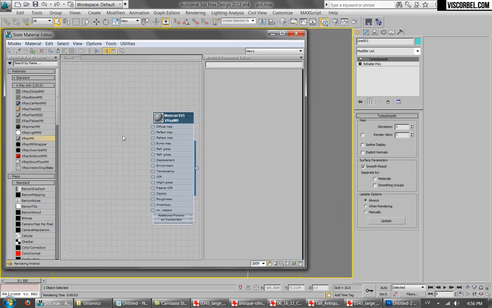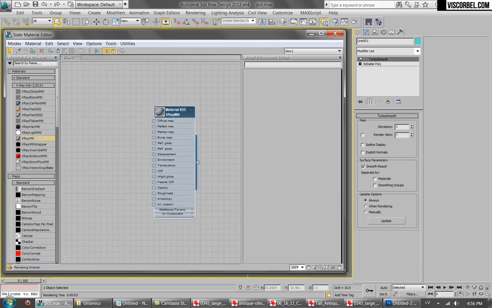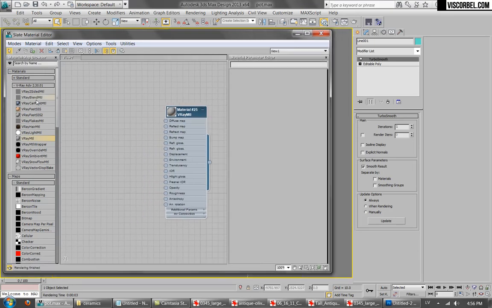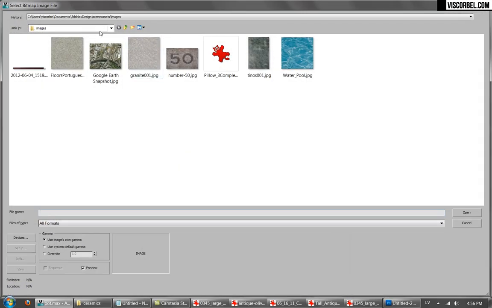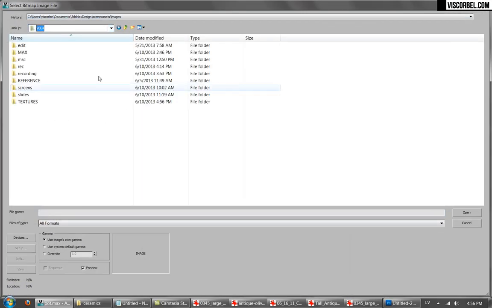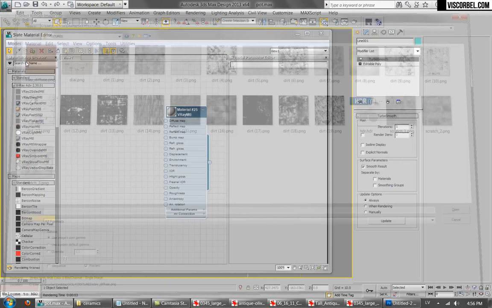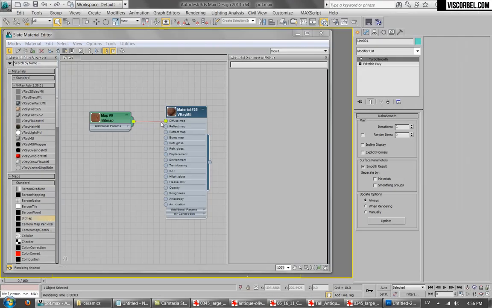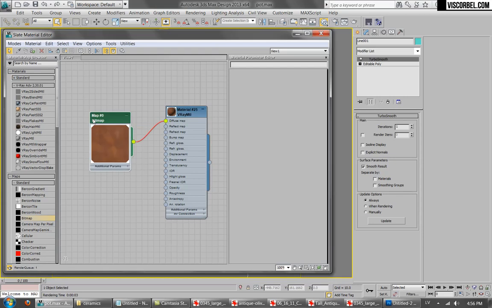Right, I'm going to use the Slate Material Editor, and for the VRay material I'm going to assign a bitmap into the diffuse slot. And that's the clay diffuse. Let's see it on our model.